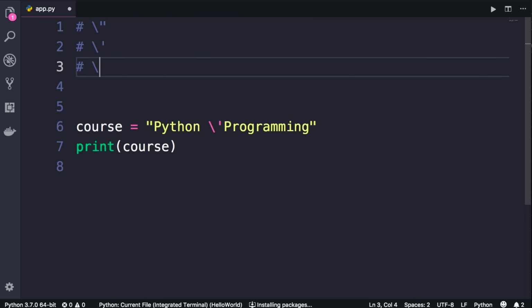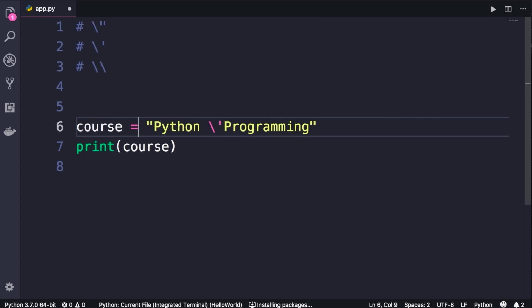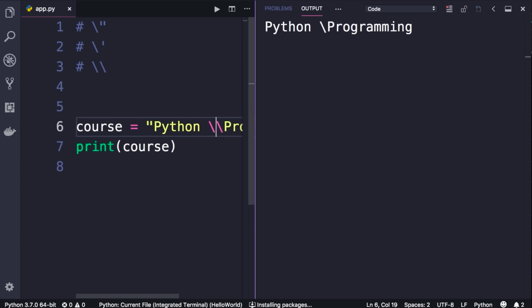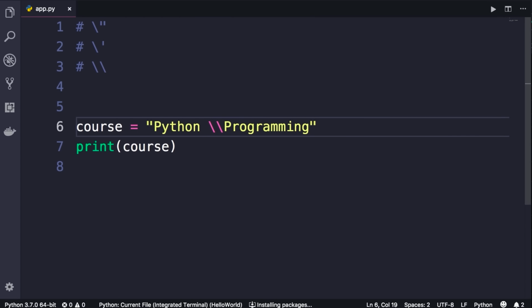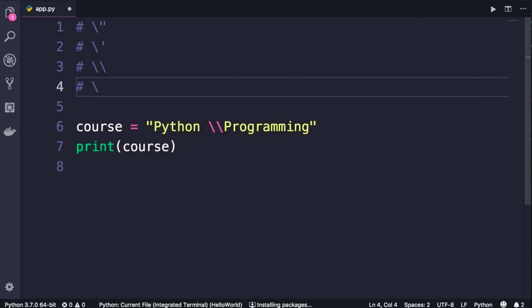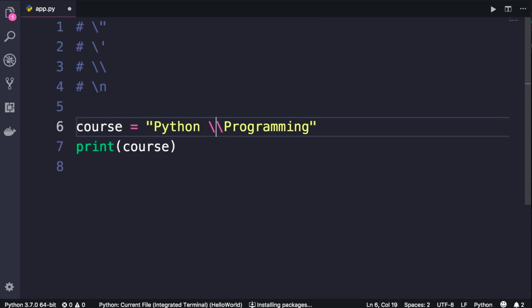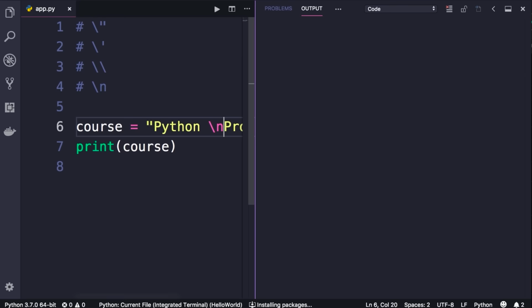We also have double backslash. So if you want to include a backslash in your strings, you should prefix it with another backslash. Let me show you. So when we run this, we get Python 1 backslash programming. And finally, we have backslash n, which is short for new line. So now if I add a backslash n here, see what we get. We get a new line after Python, so programming will end up on the second line. So these are the escape sequences in Python.